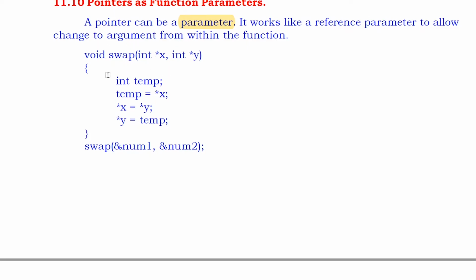You can see here x and y. Normally these are formal arguments, but here we prefix them with star. Hence this is a pointer which can store the address of an integer variable, and this is also a pointer which can store the address of an integer variable. x and y are the arguments of the function called swap. We have the function swap, so its arguments are x and y.